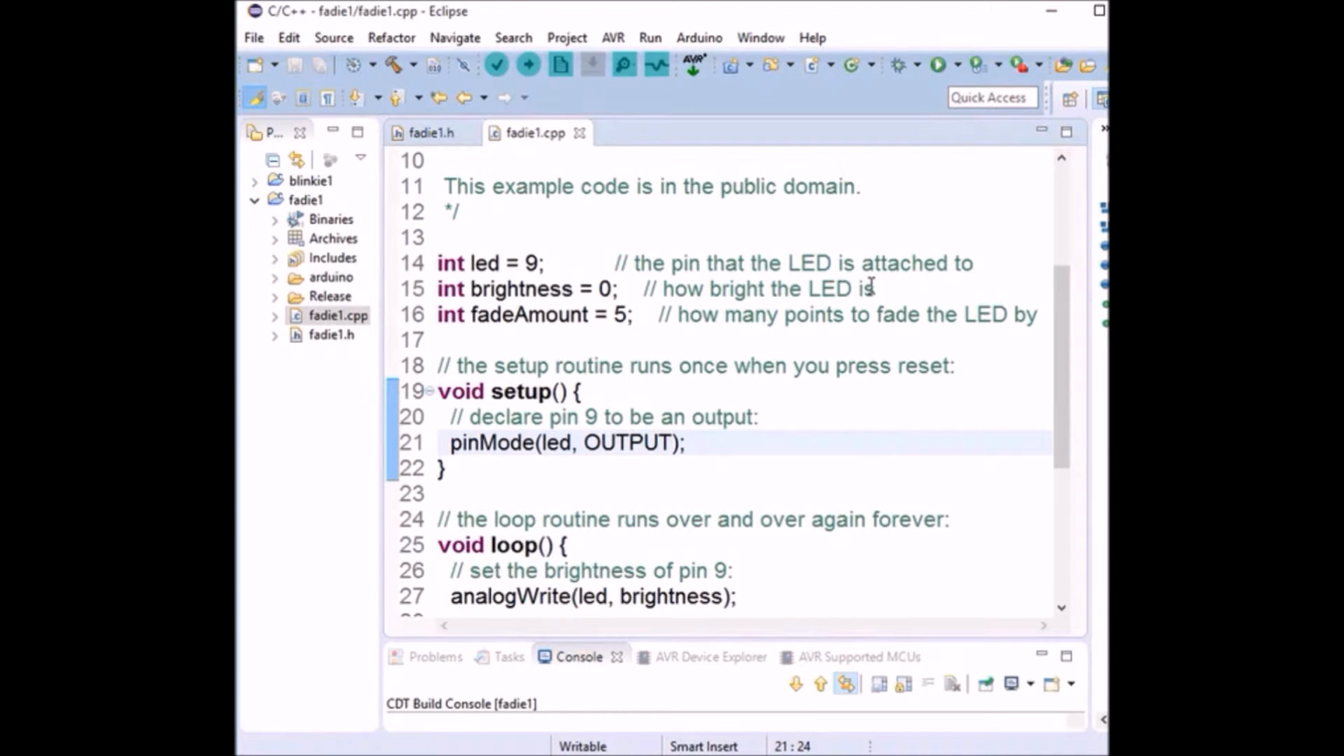Our next one is going to be brightness, and that's how bright the LED is. We're going to be fading the LED up and then fading it down: fading it to high and then back down to low, which is off. Brightness is going to play a big part of that because it's going from 0 to the value of 255. 0 being off, and then it fades up to 255, which is the high, then down to 0, which is off again.